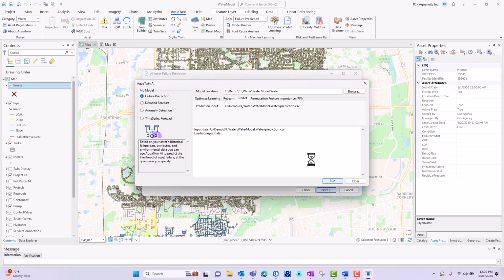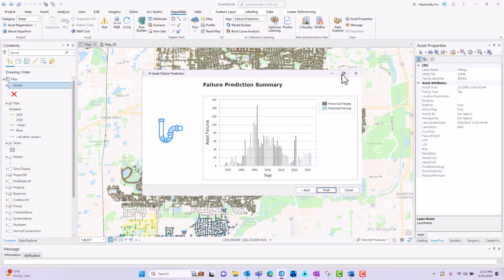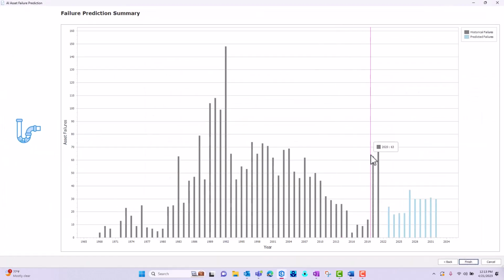This takes you to the prediction model, where you simply click on Run to run the model, and this will run for a few seconds. When the output window says prediction results have been saved, click on Close, and then wait a second for the failure prediction model table to be constructed, and then click Next. This figure shows historical failure data as well as predicted future failure data. To get out of this figure, simply click on Finish in the bottom right-hand corner.